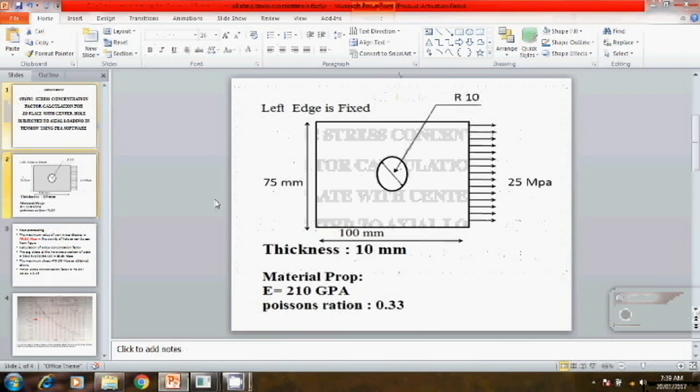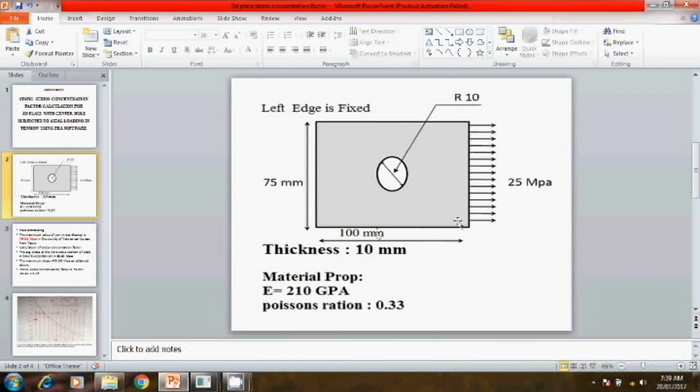In this problem, here is one plate, dimensions 100 mm by 75 mm, with a hole at the center, radius 10 mm. The thickness of the plate is 10 mm. The left edge of the plate is fixed, and on the right edge 25 MPa pressure is applied. The material properties are given: E, Young's modulus 210 GPa, and Poisson's ratio 0.33. Now we'll solve this problem using Ansys.